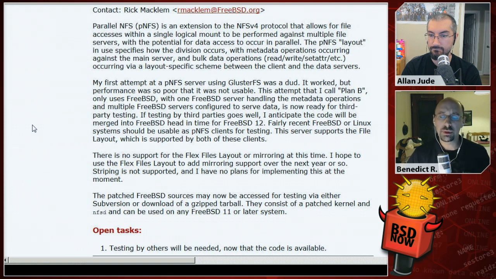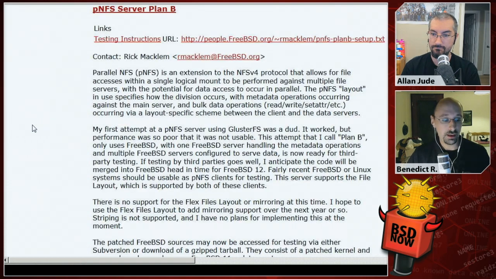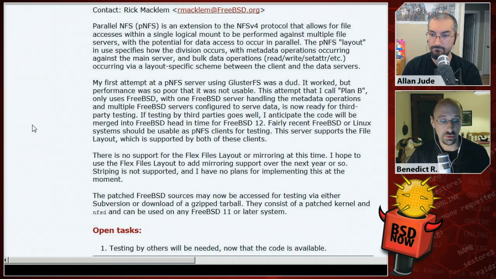It worked, but performance was so poor that it was not usable. This attempt is what he calls Plan B, which only uses FreeBSD, with one FreeBSD server handling the metadata operations and multiple FreeBSD servers configured to serve the data, and is now ready for third-party testing. If testing by third parties goes well, he anticipates that the code will be merged into FreeBSD head in time for FreeBSD 12, and fairly recent FreeBSD and Linux systems should be usable as pNFS clients for testing.